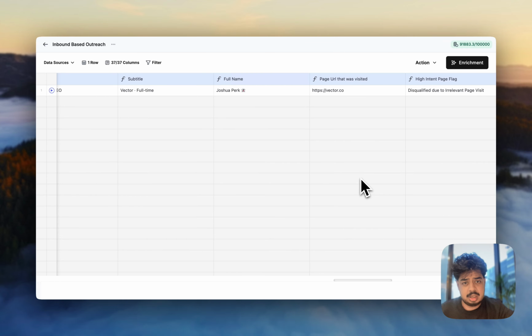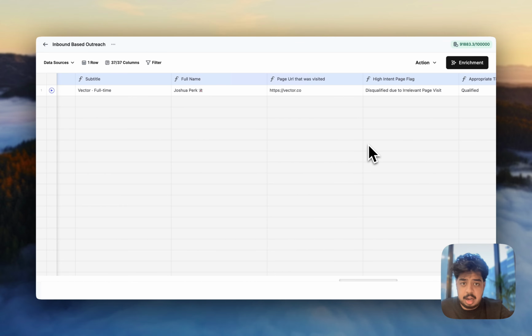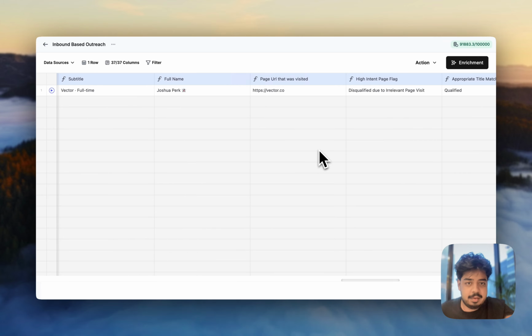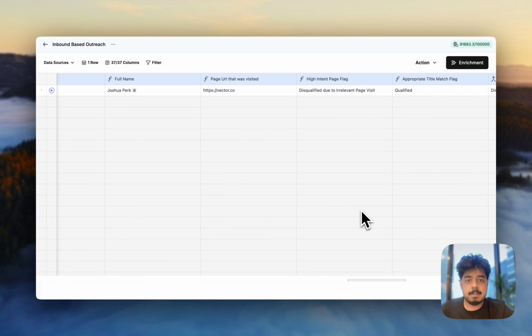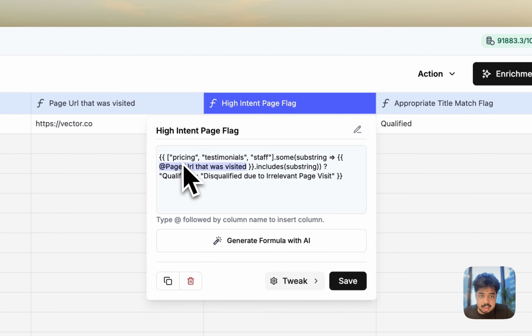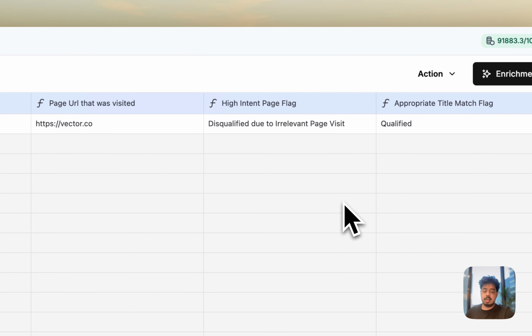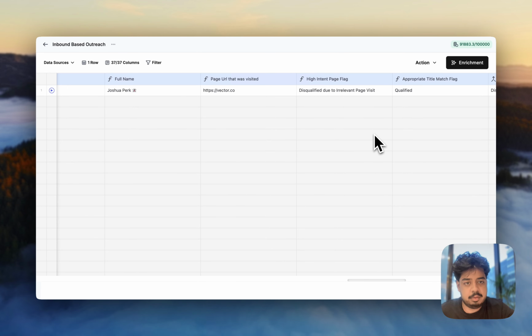Nowadays, this is a very good intent signal as to if a prospect is interested in buying or not. If they're visiting high intent pages like pricing or case studies or testimonials, you know that they're looking to get in touch with you or maybe buy your product. So we have set up another flag here, whether they have visited a relevant page or not. Since I had made this with Bitscale in mind, obviously vector.co is not a relevant page for us. This was a trial run. And if in case they had visited either our pricing, testimonials, or staff pages, we would have found that as a good intent, and then we would have qualified them.